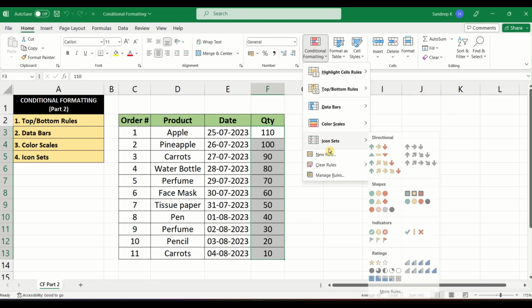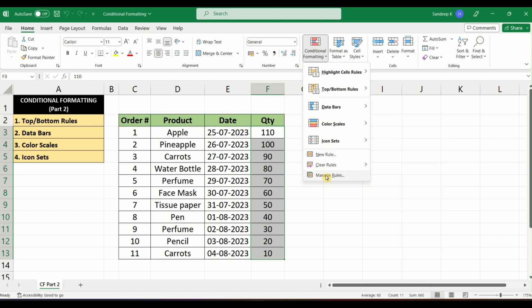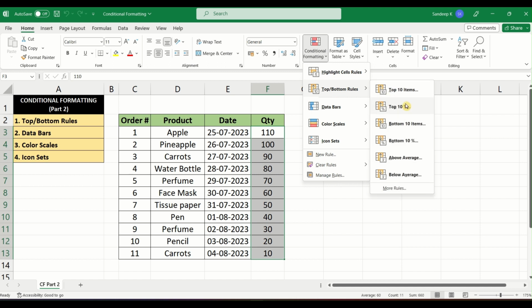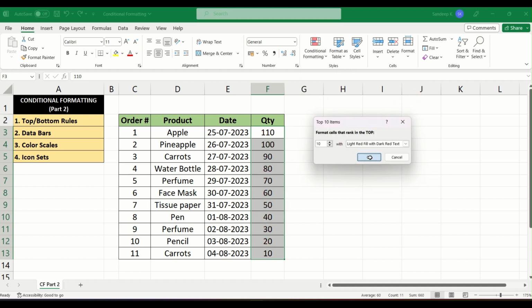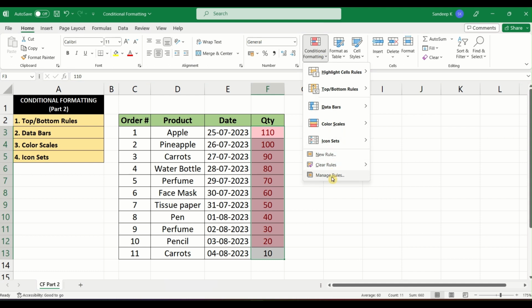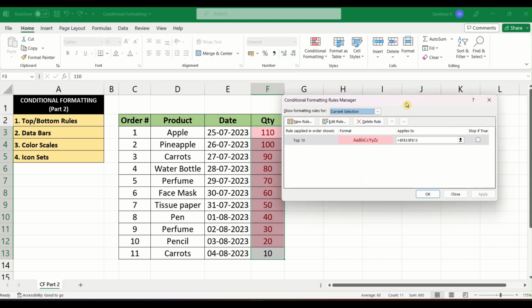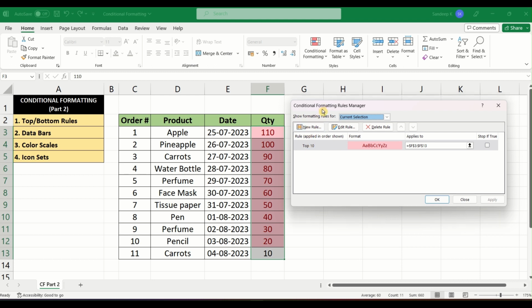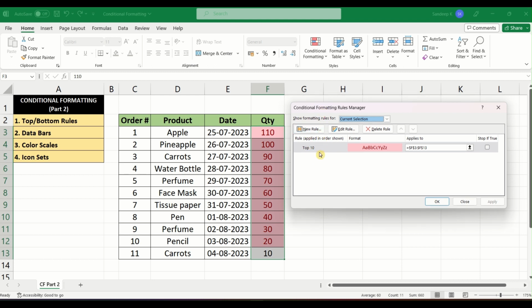All right. One last thing in this video is managing rules. For example, if you have already applied a rule and you go to conditional formatting and then go to manage rules, all your rules will be shown here. If you want to remove any rule, you can use delete rule. You can make changes using edit rule, and you can also add a new rule directly from this manage rules option. You can also change the data source.